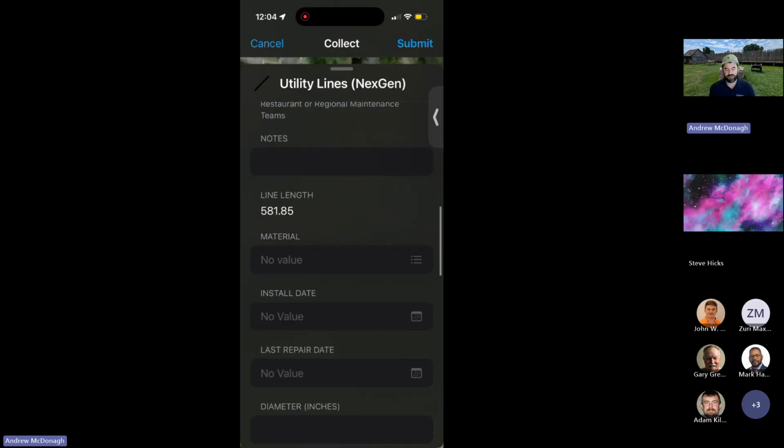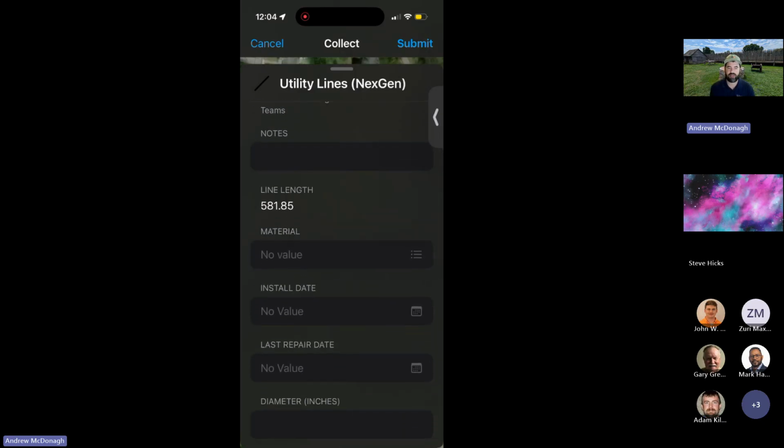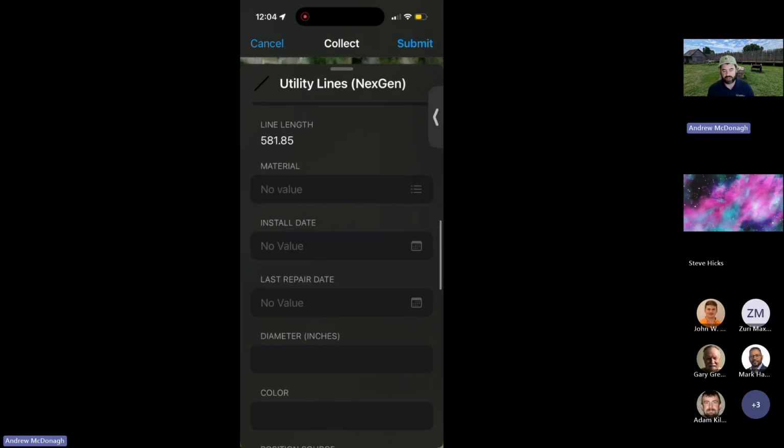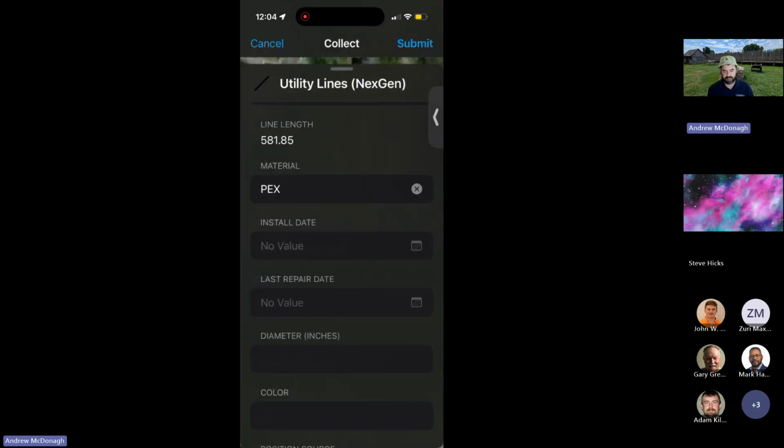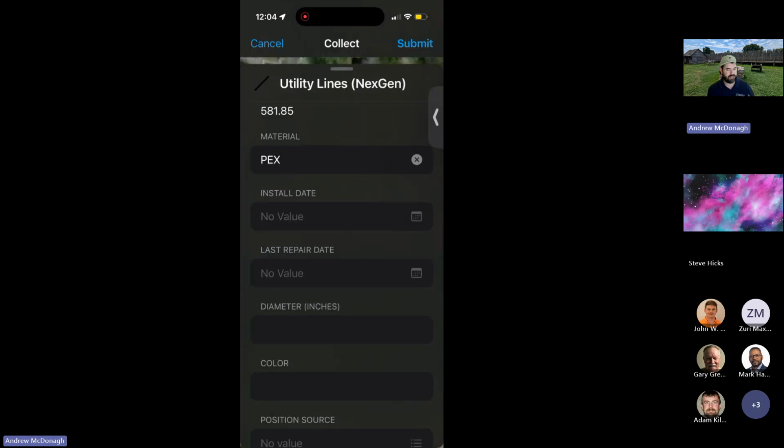I could put in some notes, and what's really cool is it calculates the line length for you. So you don't have to guess anymore about how long that is if you're trying to order replacements. You can document what the material of that line was, last time you repaired it, an install date. So if you've got open earth because they're digging a new line, go on in and map it out now while you can still see it.